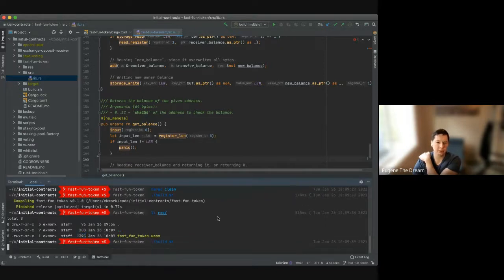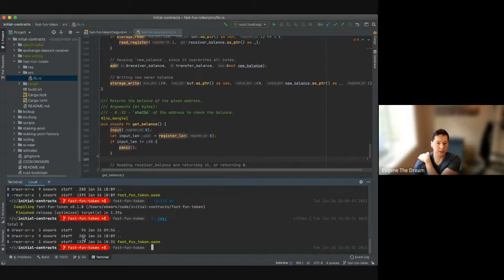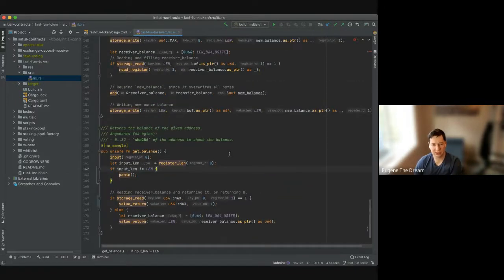So let's say you recompile this. It got slightly fewer bytes because we removed some code that we don't need. Anyway, this is an interesting implementation, or an interesting idea of how you can write contracts that don't use the SDK, and are optimized for speed and for size.